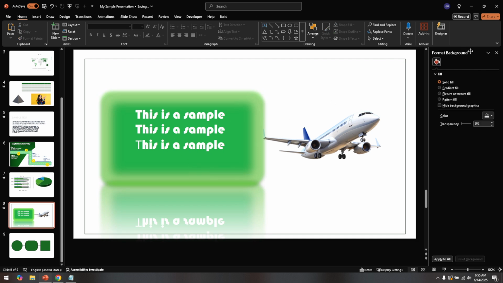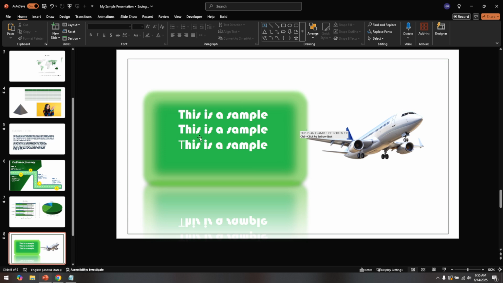That's it. You've now learned how to use PowerPoint to edit pictures quickly and easily. Whether you're enhancing images for a presentation or just touching up some photos, PowerPoint offers a robust set of tools to help you achieve professional looking results.